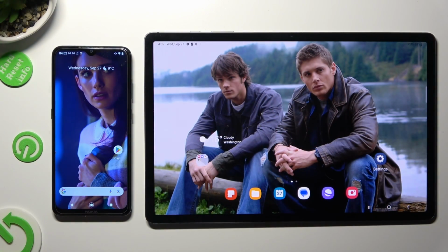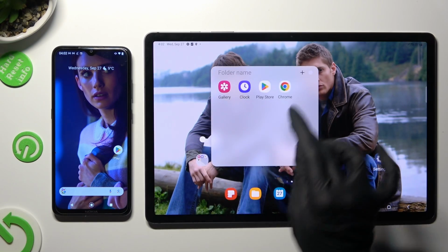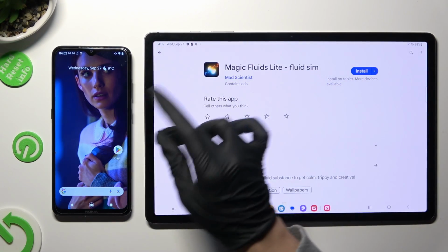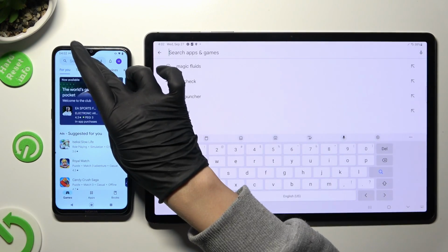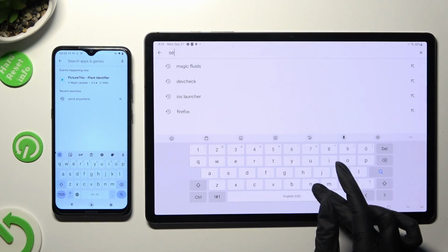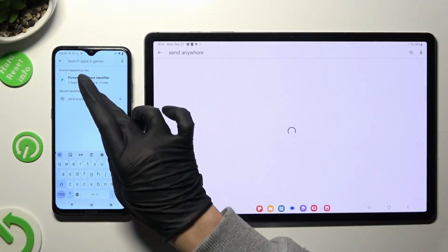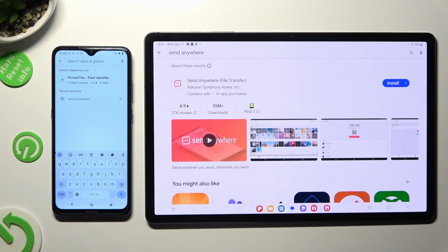First of all, go into Play Store on both devices and download free app called Send Anywhere. When it's ready, open it.